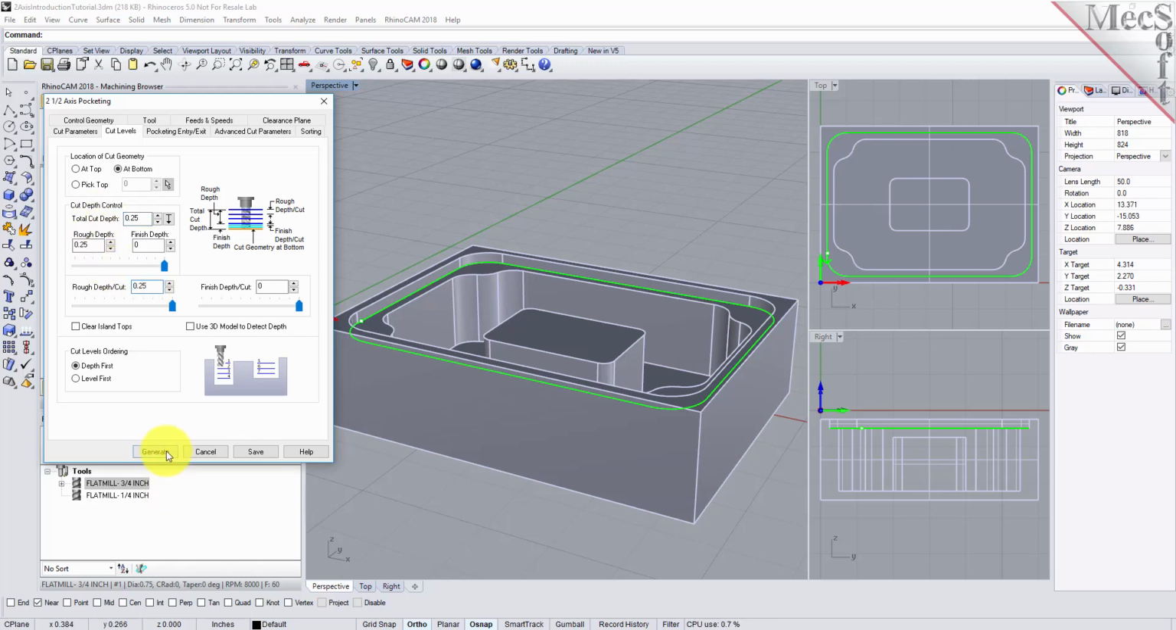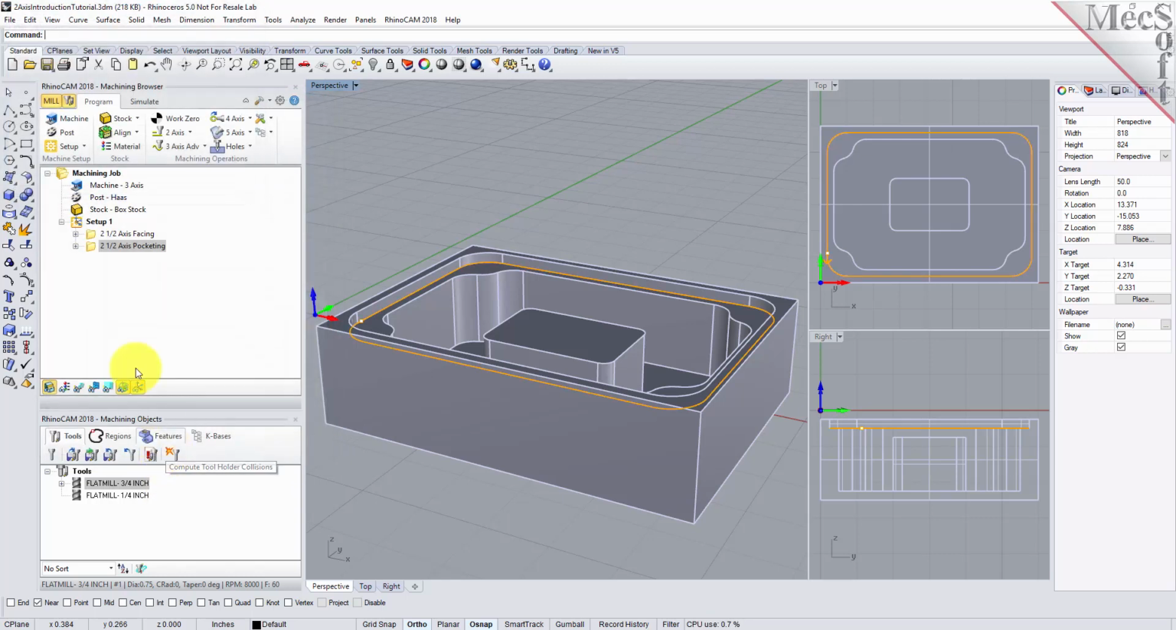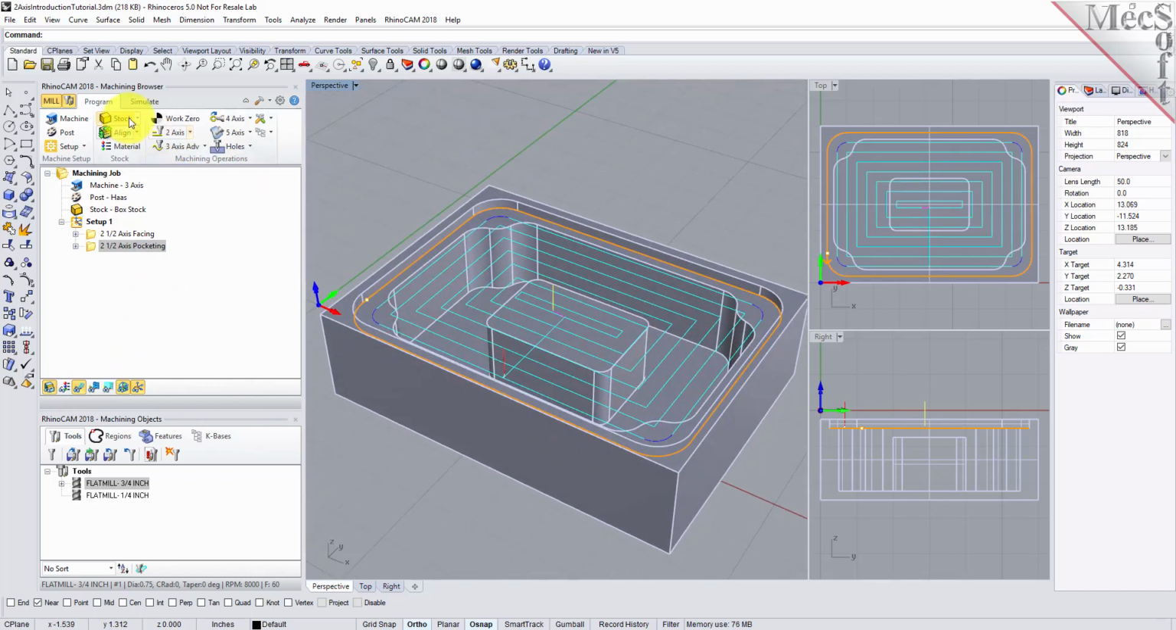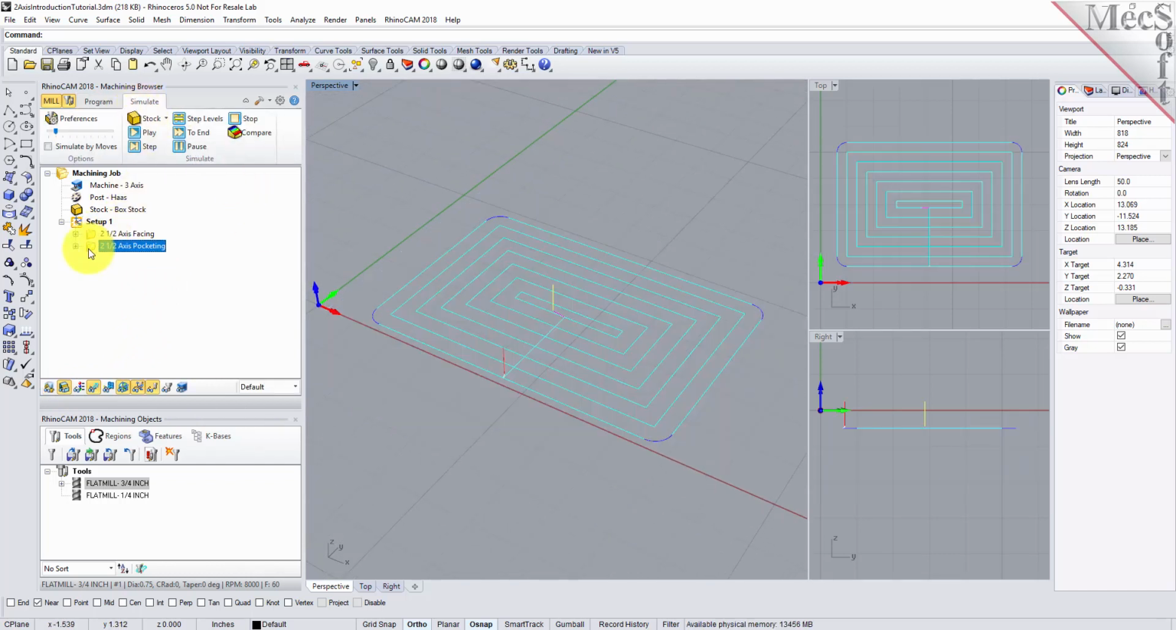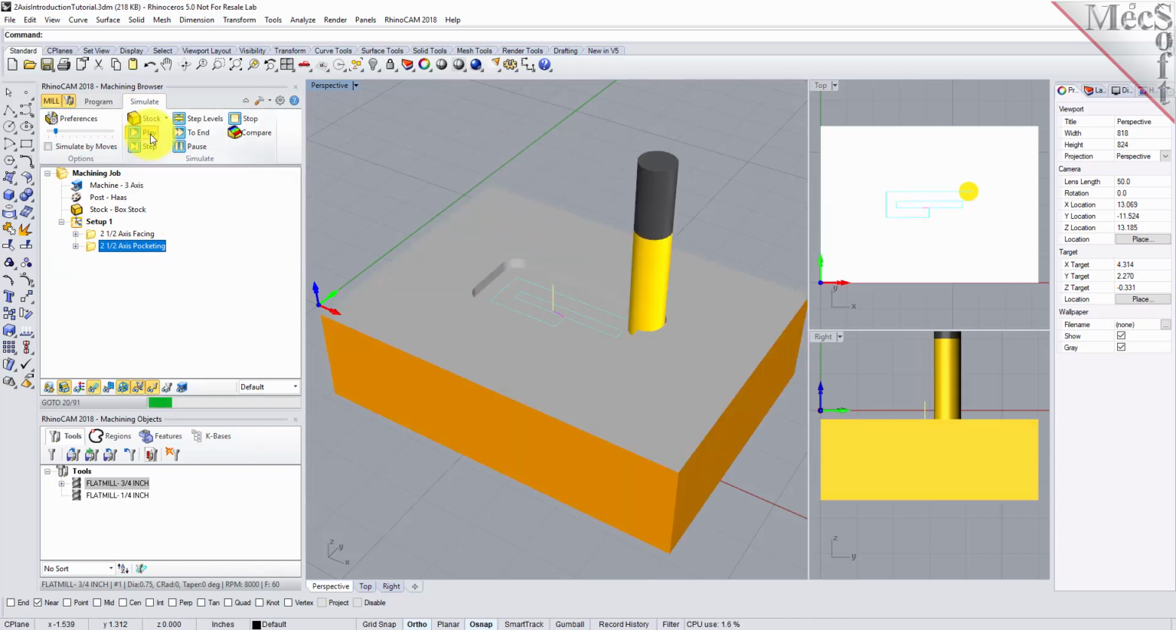The 2 1/2 axis pocketing operation is then displayed. The new toolpath can now be simulated. Switch to the Simulate tab. Select the 2 1/2 axis pocketing operation we just created, and then pick Play to see the in-process stock model.